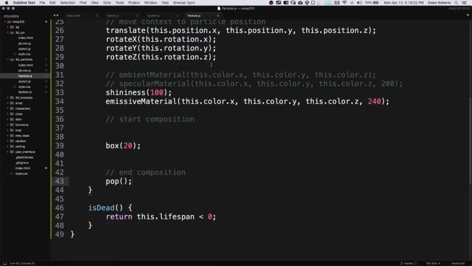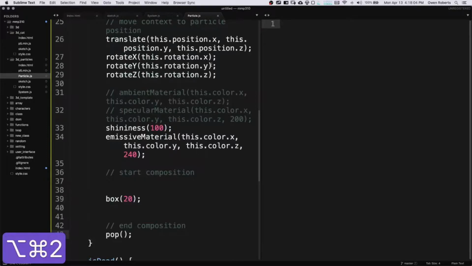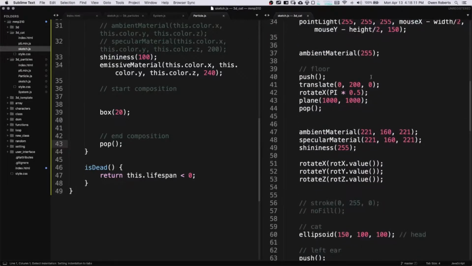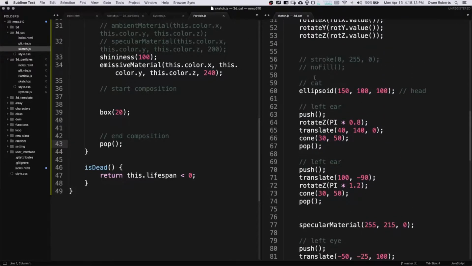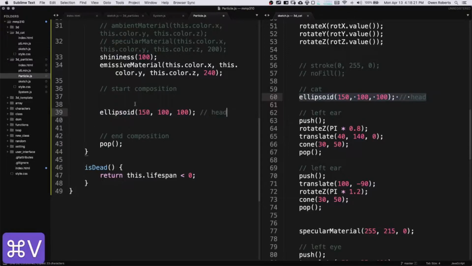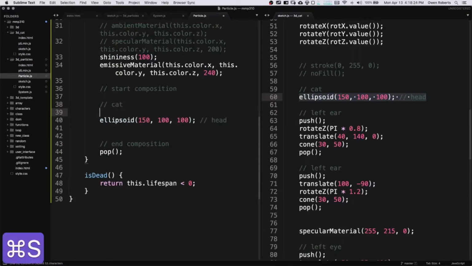So I'm gonna go get my cat composition and try to translate it over here. So I'm gonna open up a new window and get my sketch from last time. Here's my cat composition. So it starts here with the cat head. So I'm just gonna kind of copy and paste. I might have to change some stuff, so I'm gonna copy this and paste it in here. So this is my cat.